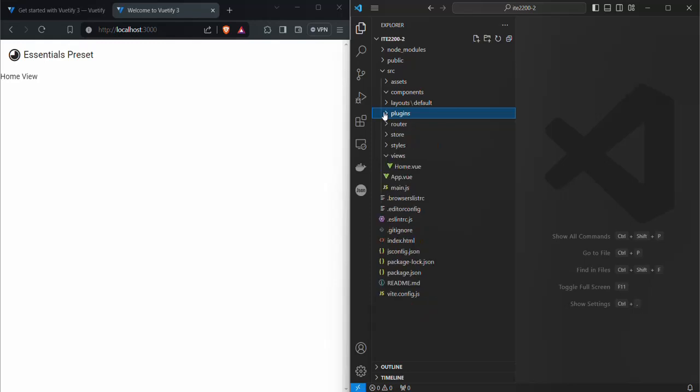Plugins you can ignore for now, and styles, well, that's where your style sheet goes, right? But it added a new folder called layouts.